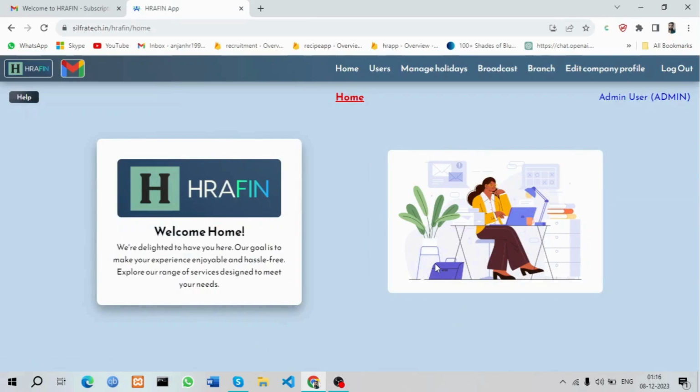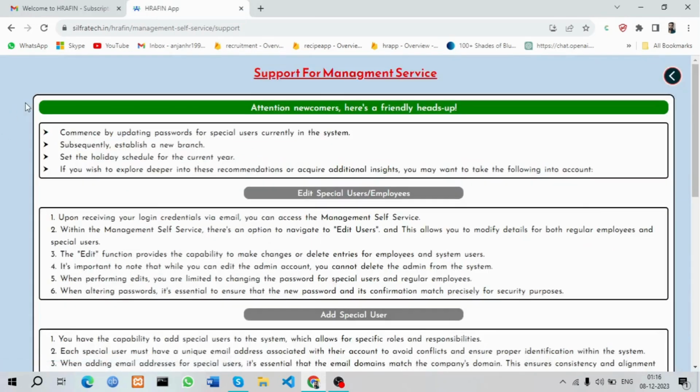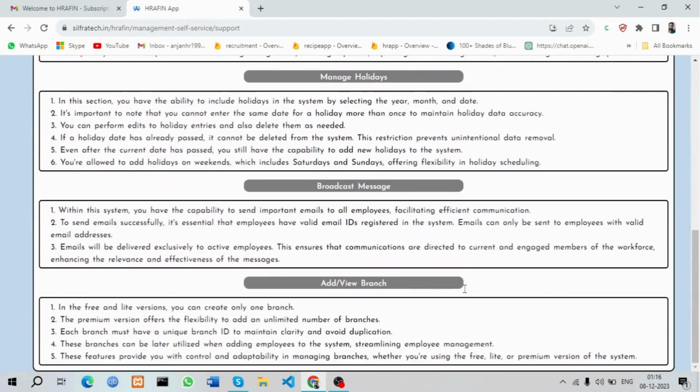In each section of the module, you will find the help button. Inside the help button, you can access the details on how to work with all the sections of their respective modules. Please refer to all these details before performing any operations in our module.